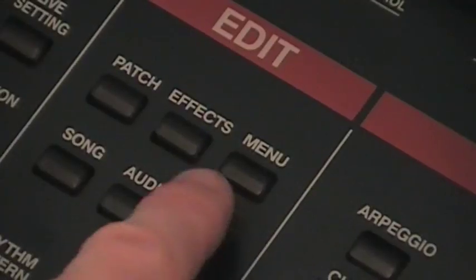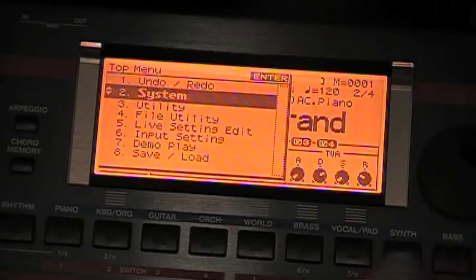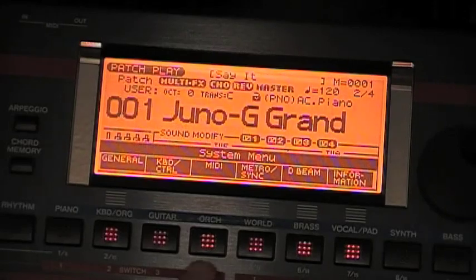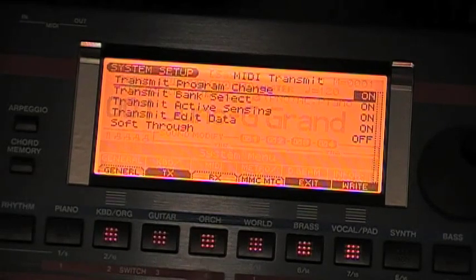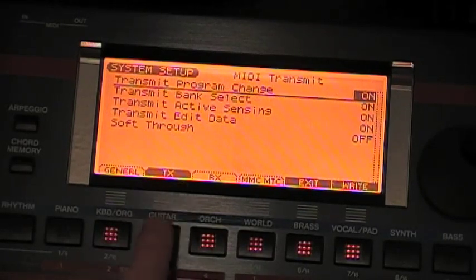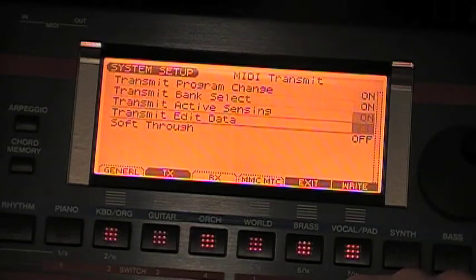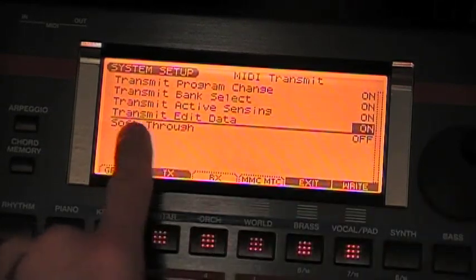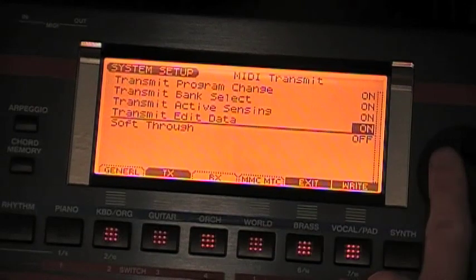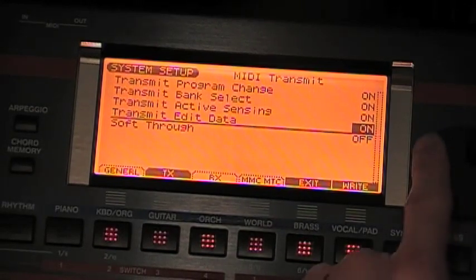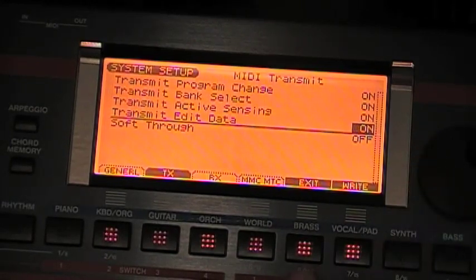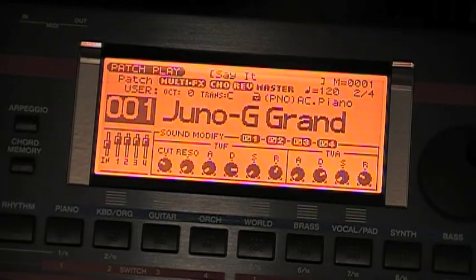So let's go to Menu, we'll go to System, press Enter, and then go to MIDI, and go to MIDI TX. And make sure that MIDI Transmit Edit Data is set to on. And press Write. And now we're ready to open up the Juno-G's internal user memory with the librarian.